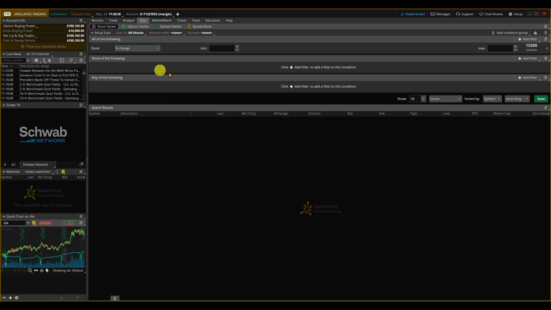With % change selected, set a positive minimum to target meaningful movers. For example, choose a minimum of 3% or 5% if you're looking for stronger gaps. The higher the threshold, the fewer but more pronounced the results. Leave the maximum open or very high so you don't cap upside.